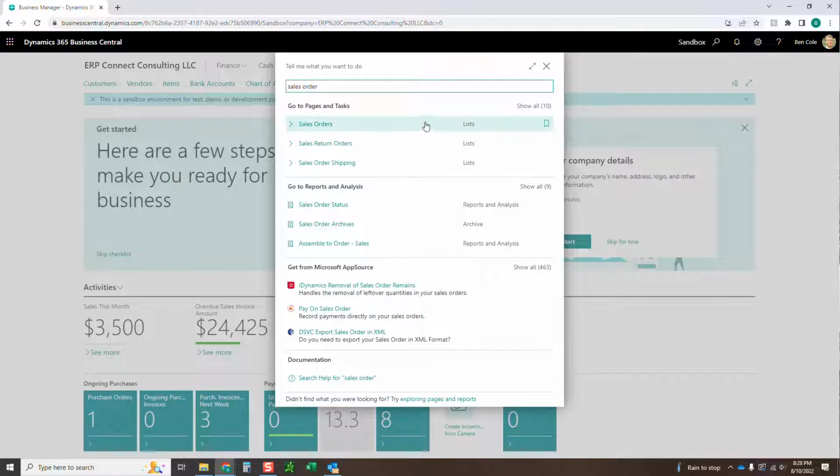But the last thing that I want to show on the search is if I need this and I want to see this all the time, I can click this bookmark here.